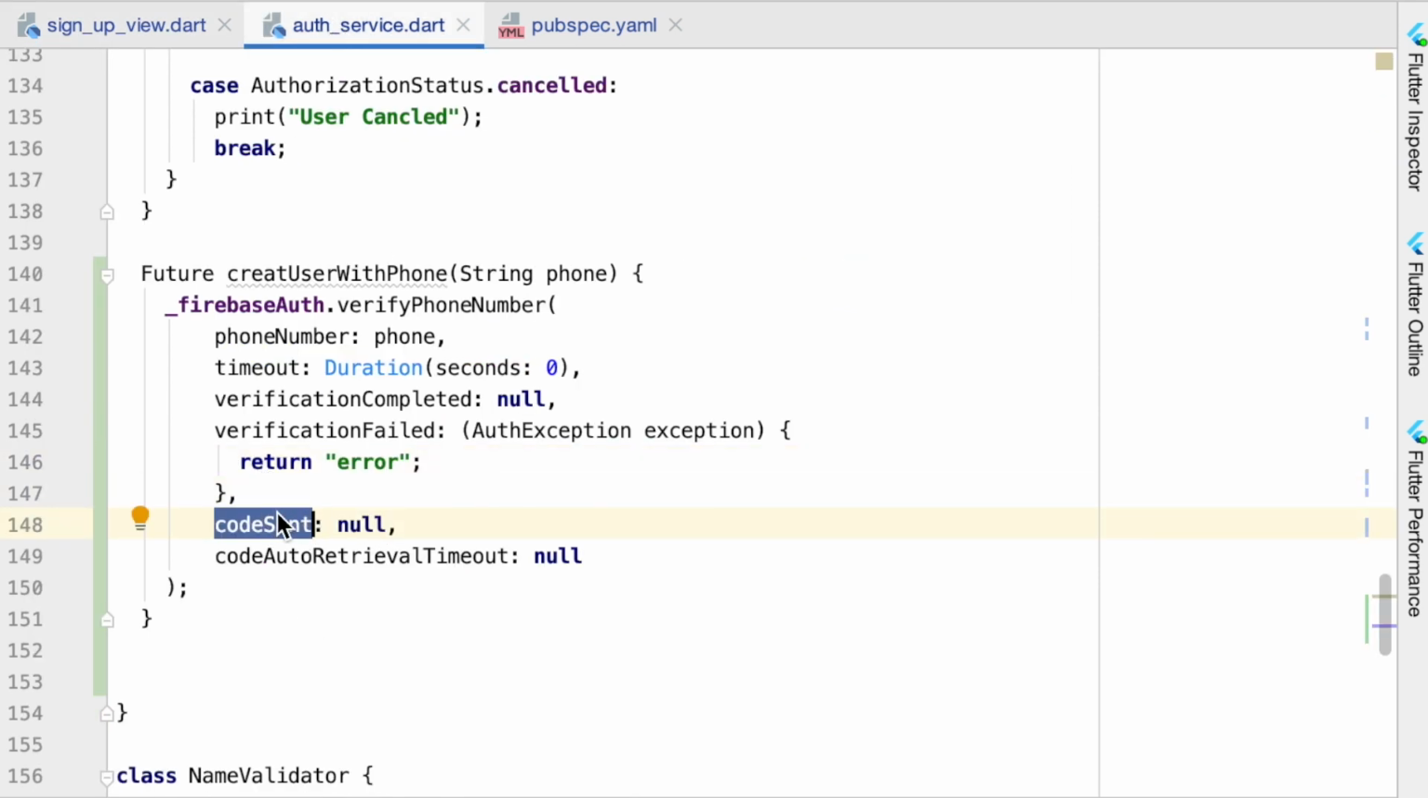Code sent, this is the main part of it. This is where we actually are going to send the code, and then what we're going to do once that code is sent. So again, the way this is going to work, the code is going to be texted to the phone number, and then you're going to need to enter that code to basically confirm that this phone number is your phone number. Code sent is going to return a verification ID, and that verification ID is essentially how Firebase Auth is going to know that this phone is the phone that that phone number is for.